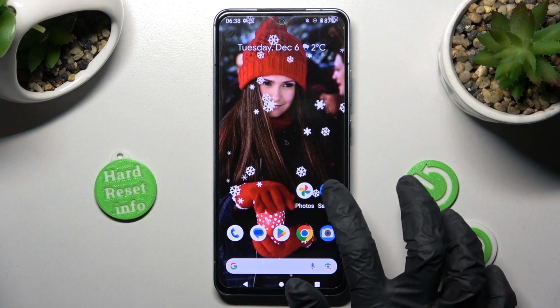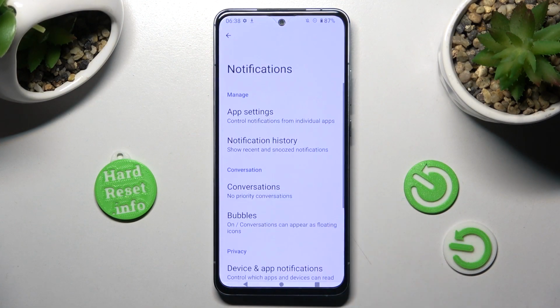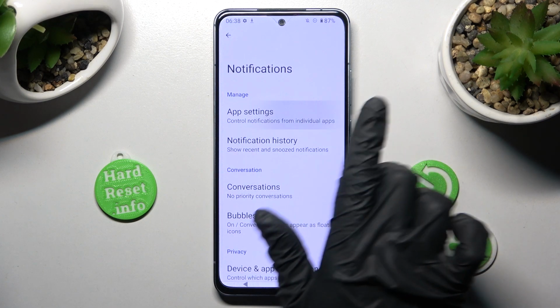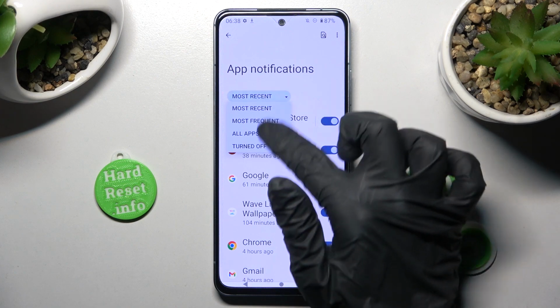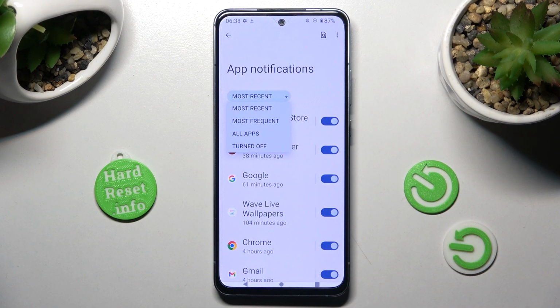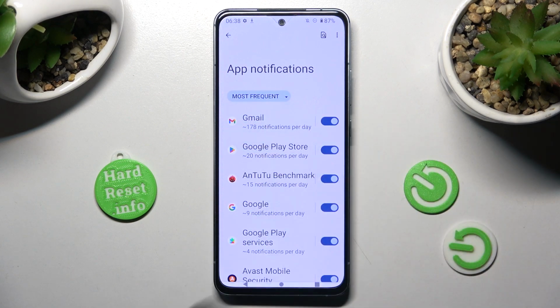First of all, go into Settings and tap on Notifications. Then choose App Settings. After that, click on Most Recent and tap on one of those options. In my case, Most Frequent.